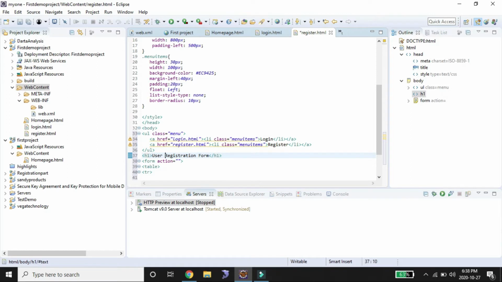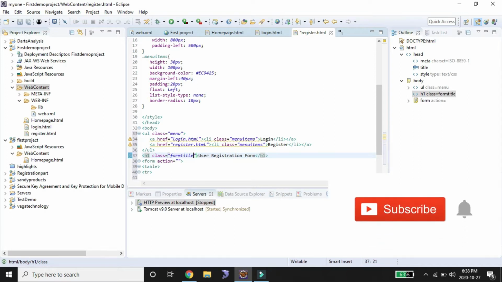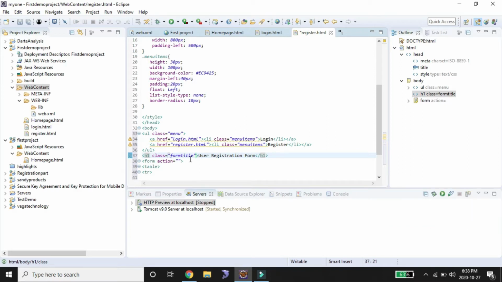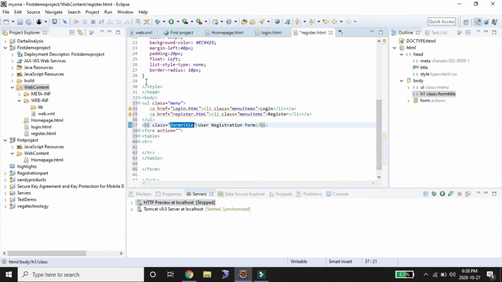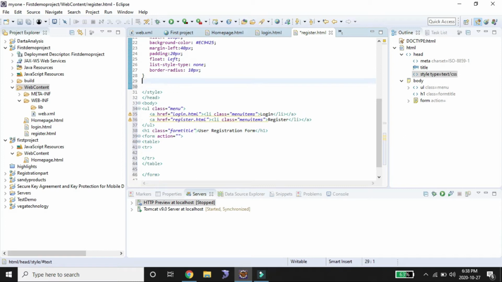If you want to write CSS for this, in the H1 we need to create a class equals to double quotation of form title. So this is what we have. We need to copy this form title, and before closing the style, we need to put a dot and paste it.